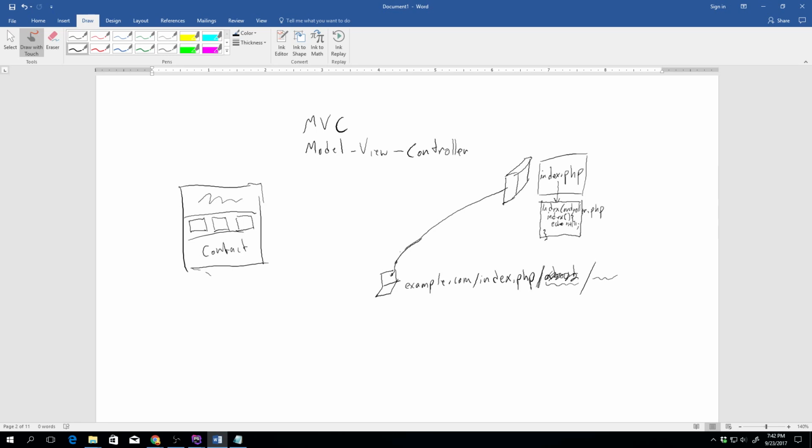Most likely you didn't enter those right there. So what does the index controller do? Well, it's going to contact your model, right? So it's going to contact the model. It's going to instantiate the model right here. So let's go ahead and erase that echo hi. Let's make this a little bigger as well.